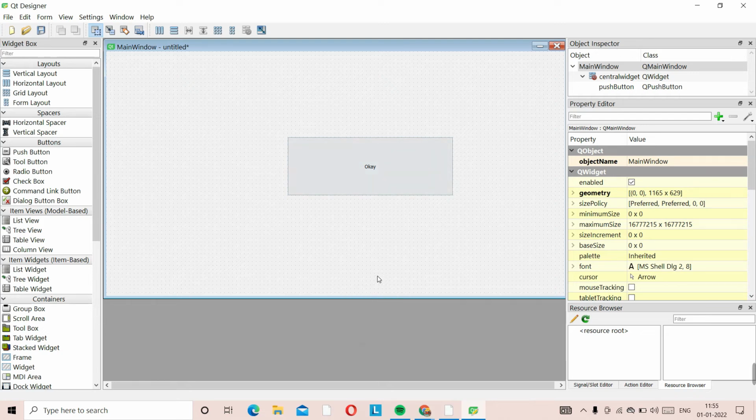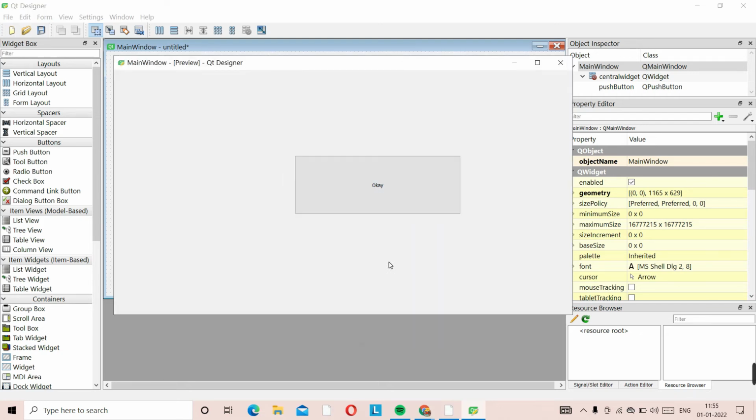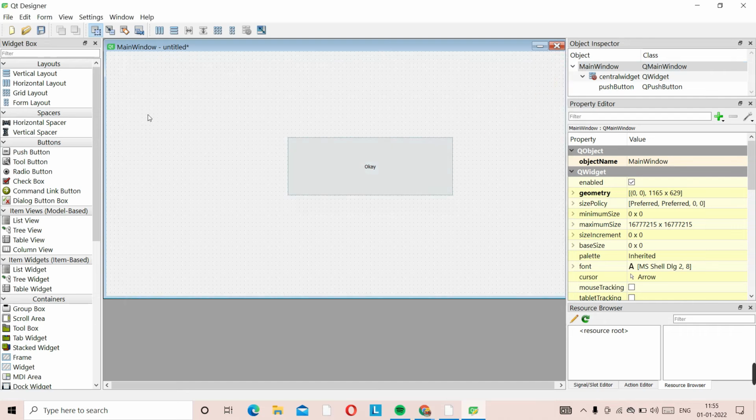Now this button is available, so if I press Ctrl plus R, there will be a button for me. With this button itself, we are going to do the run button, exit button, preview button, all those things. Whichever you're thinking in the graphical interface, that will be here.